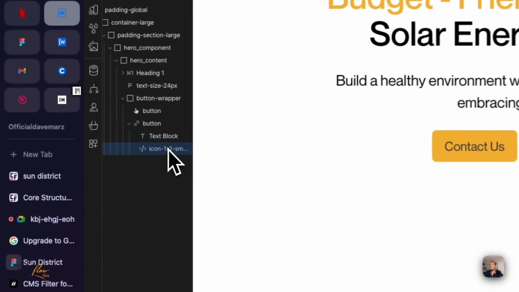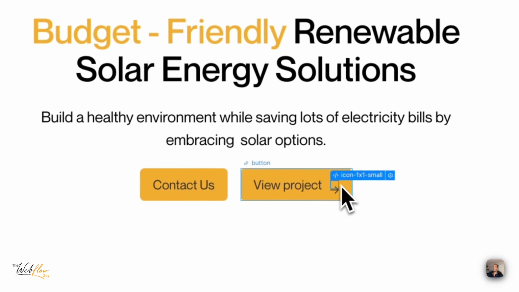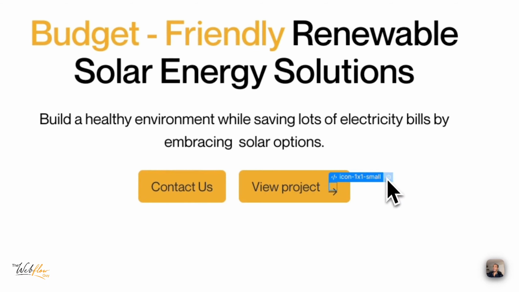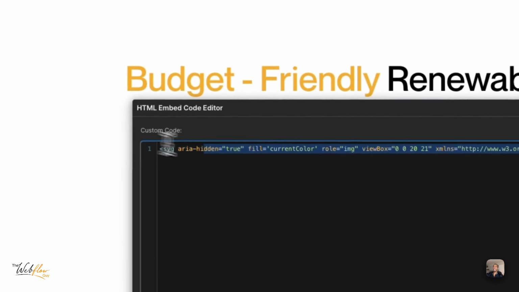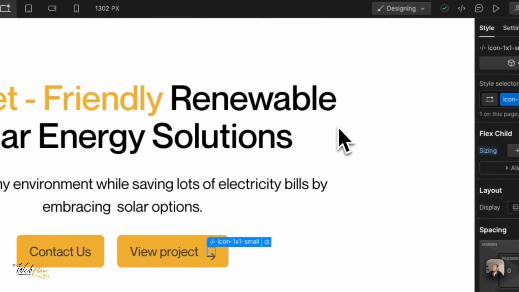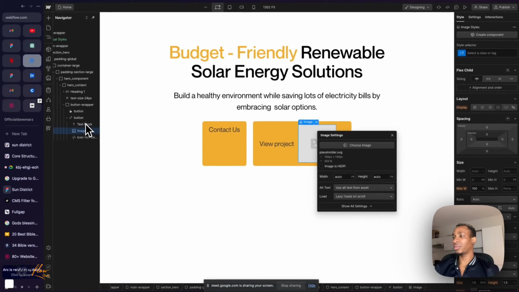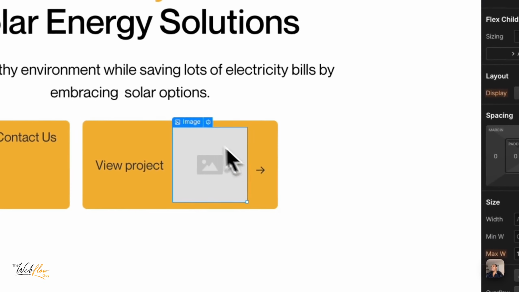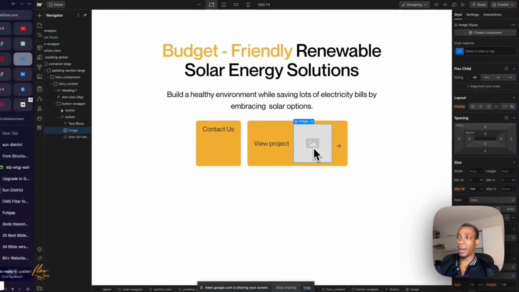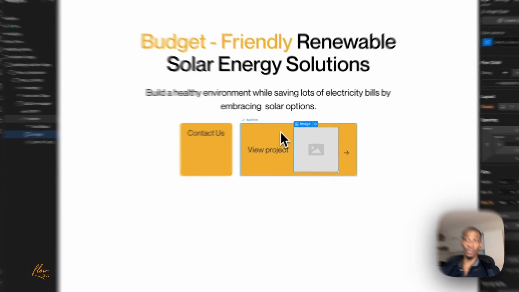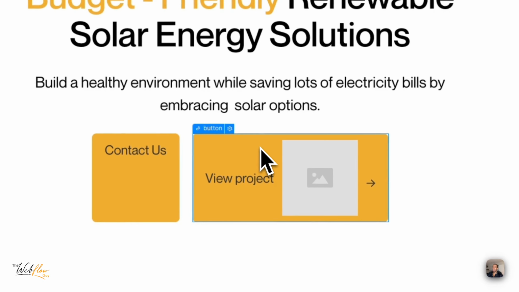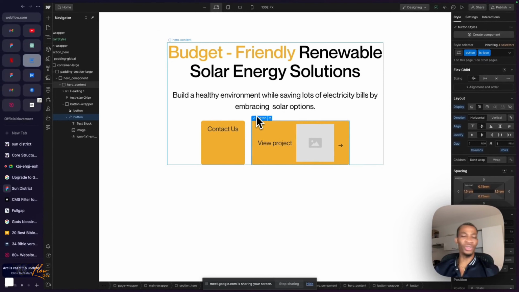I want to use an image for my embed. I'm just going to delete their pattern of using embed, because this is the code that handles that icon. I don't want to do that. I'm just going to add an image. Now, see, we have an image inside of our button. Like I said, this button was created from scratch. It wasn't Webflow's native button, because Webflow's native button cannot add an image to it.